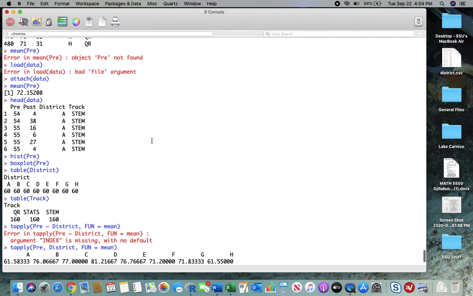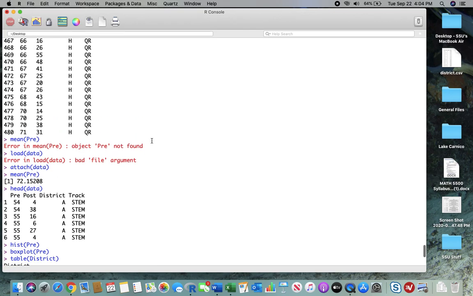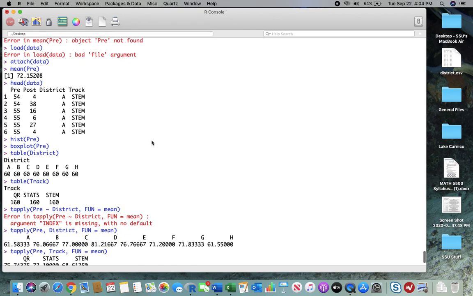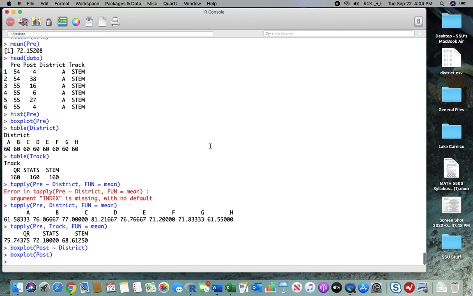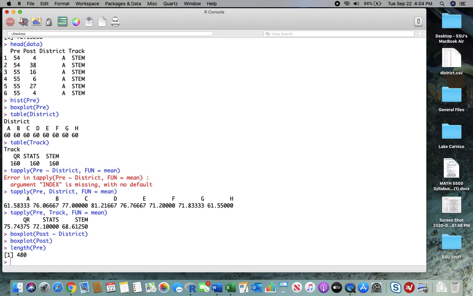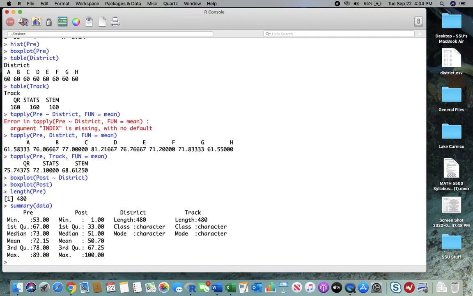So guys, just some cool things that we can do. We're going to get pretty messy with this. If you want to find sample size, you would think you would do sample size, but you don't. You would do length. So if you want to do length, for example, PRE, we can see that we have 480 scores in PRE. Something that we can actually do, and this will be the last thing I'll show you because I don't want this to go too long.